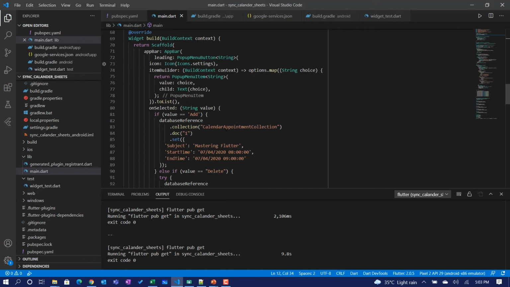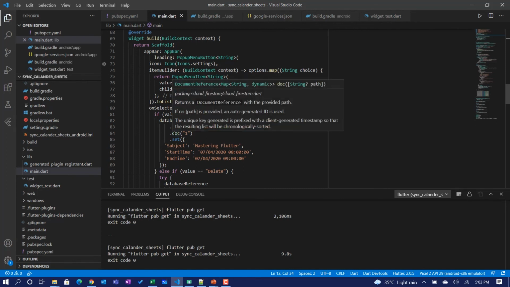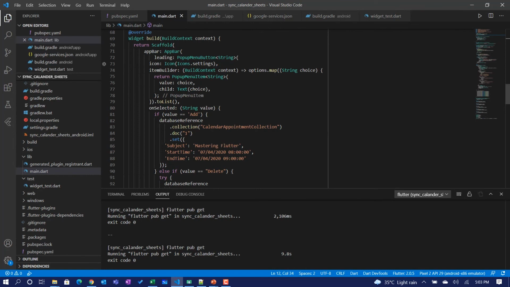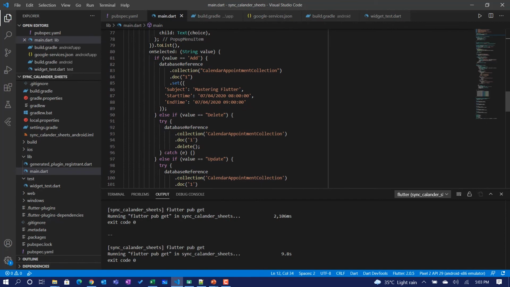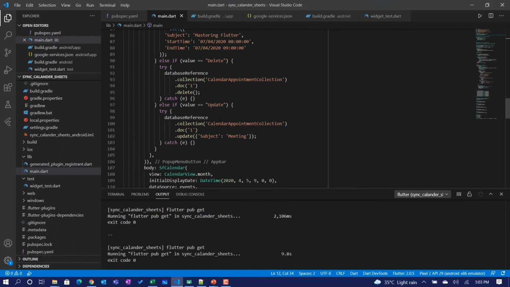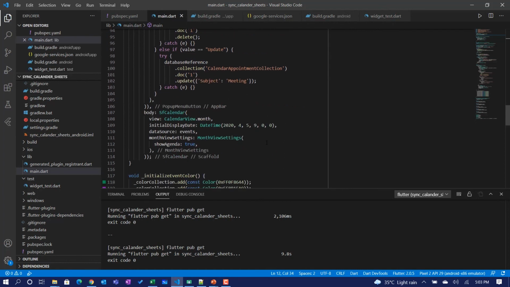Inside that collection, you will be having a document called doc, and I'm naming the doc as 1, and then I'm setting these three values: subject, start time, and end time. Okay. So if I want to delete, if I click delete, I'm just deleting from the collection. And if I want to update, then I can use collection updating the doc. So all you have to do is you have to get the database reference. This is the collection name called calendar appointment collection, and then you can do accordingly.